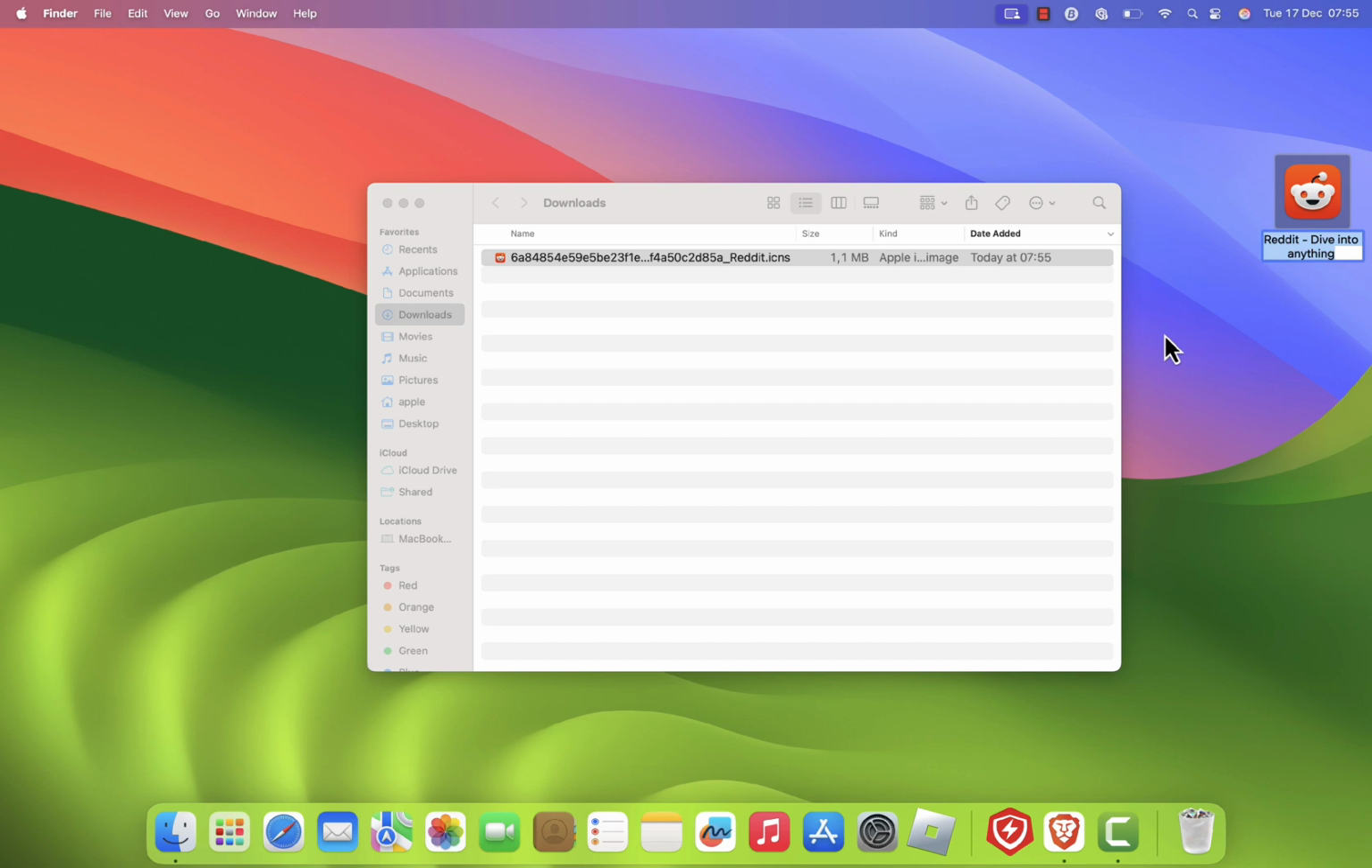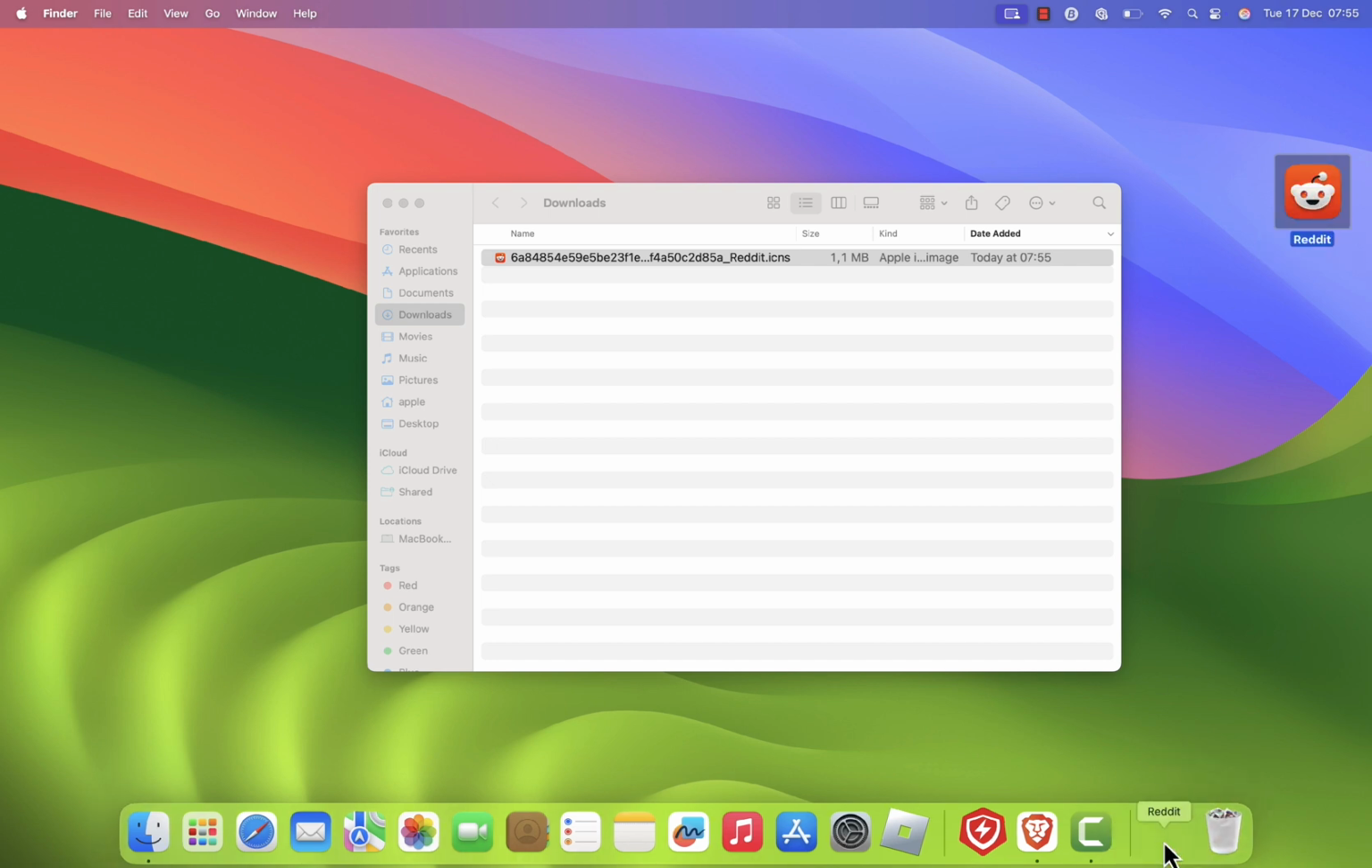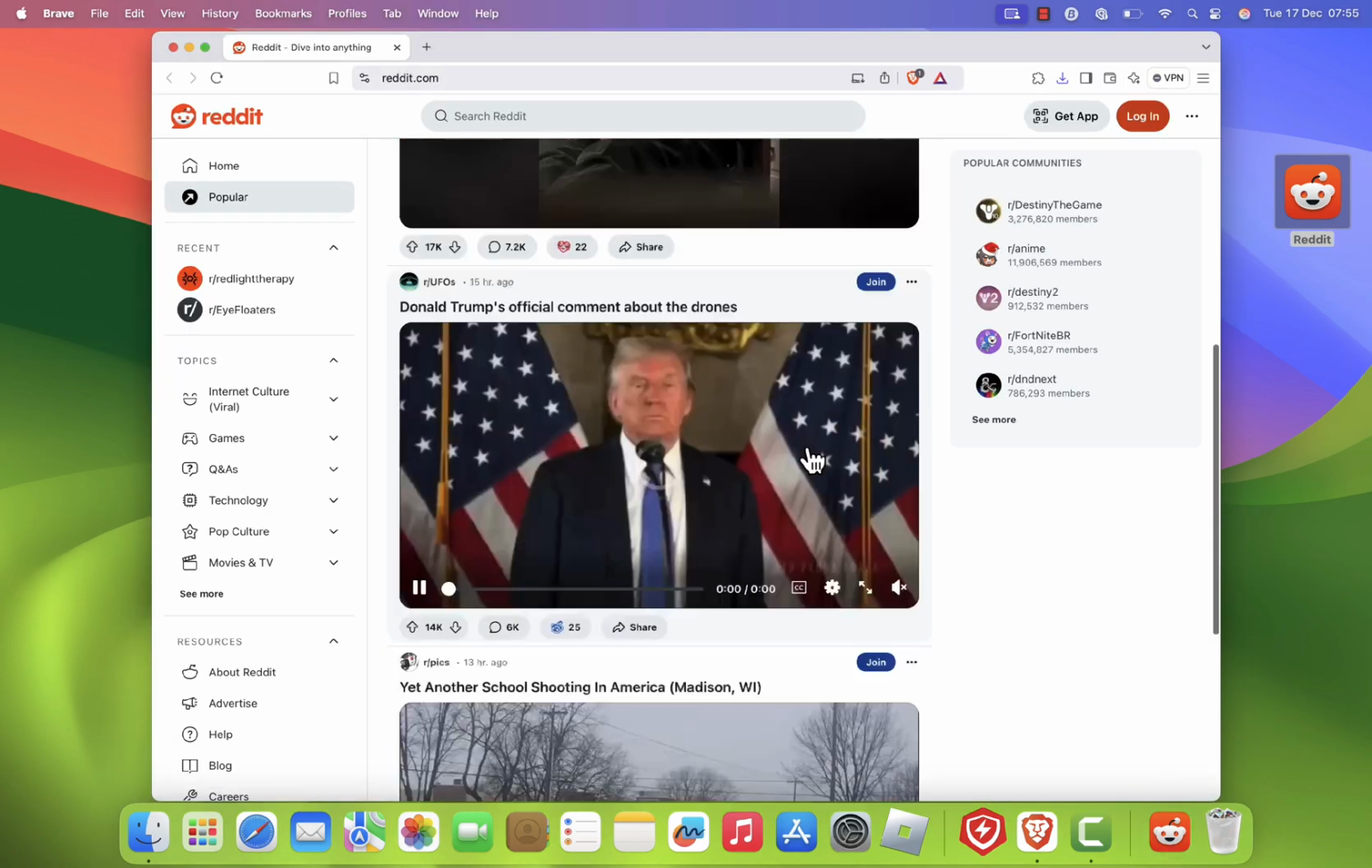Finally, to add this new Reddit app to your dock, simply drag the shortcut into your dock. Now, whenever you click on it, Reddit will open up in your default browser.